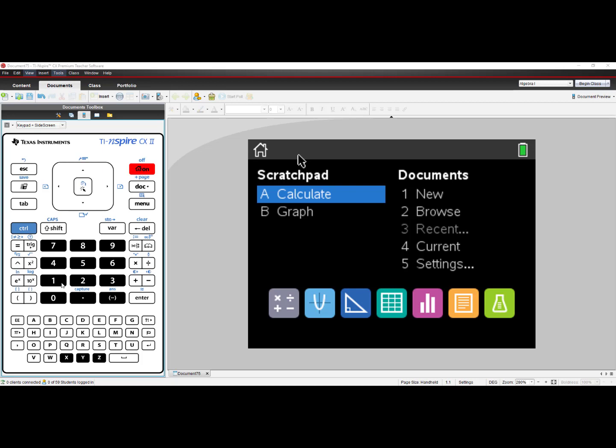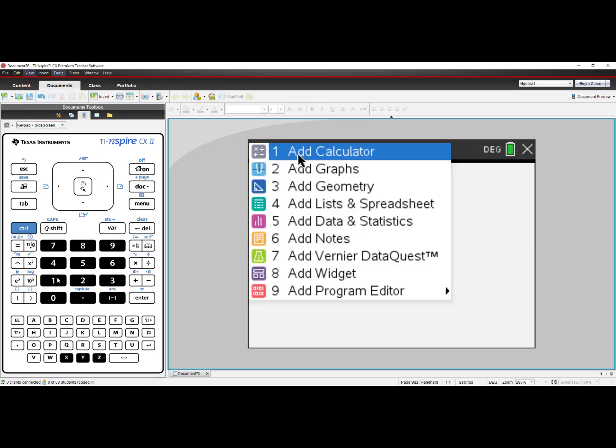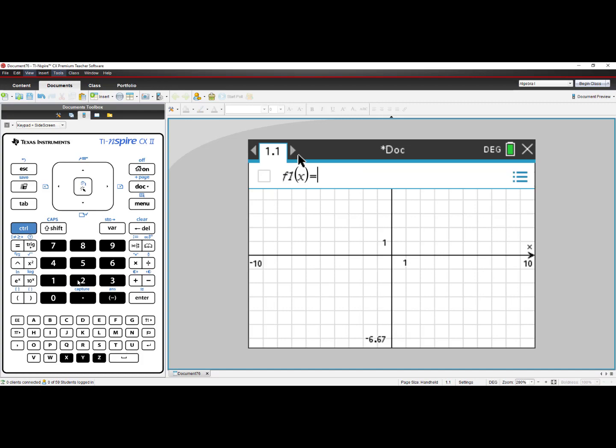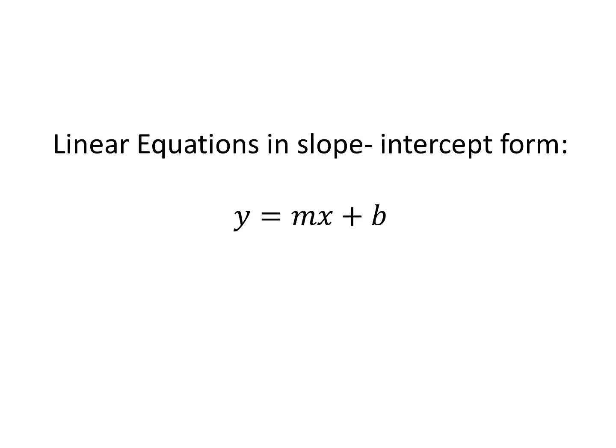Hello, in this video we'll explore how to create sliders on the TI Nspire CX family. Let's start by choosing number 1, New Document, and then choose number 2, Add Graphs. For our first example, let's look at linear equations in slope-intercept form.